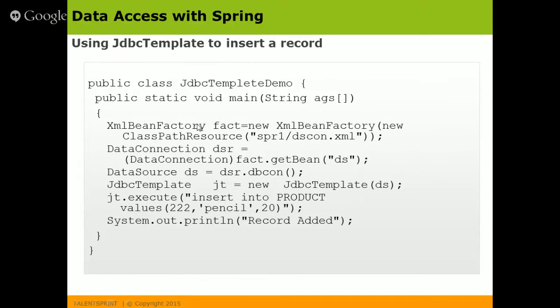JT.execute. What does it mean? JT.execute, as I told you previously, the execute method can be used to perform any operation. Here you can see JT is a JDBC template providing a method called execute, where I'm inserting values into a particular table called product. I'm writing a query into the JT.execute.